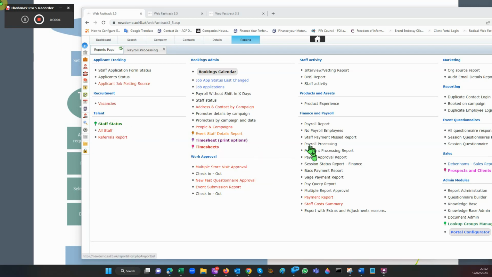Well, now we need to be able to approve that payroll. So there's lots and lots of different payroll checking and approving tools that you've got. We've put them into a finance and payroll area here. So the first one I'm going to use is the payroll processing report. That allows us to, if we have finance admin, see this report and pay it.